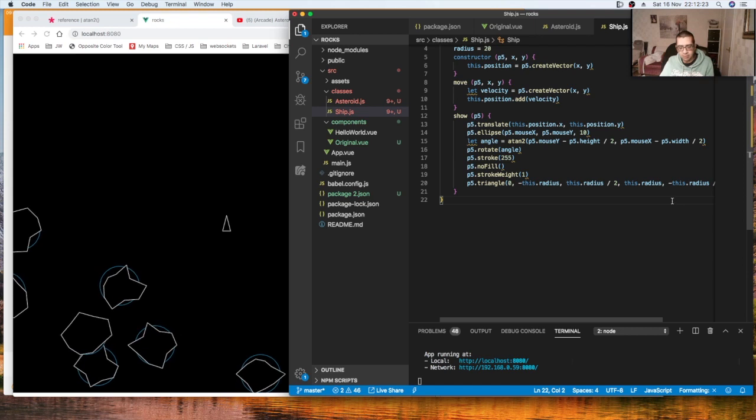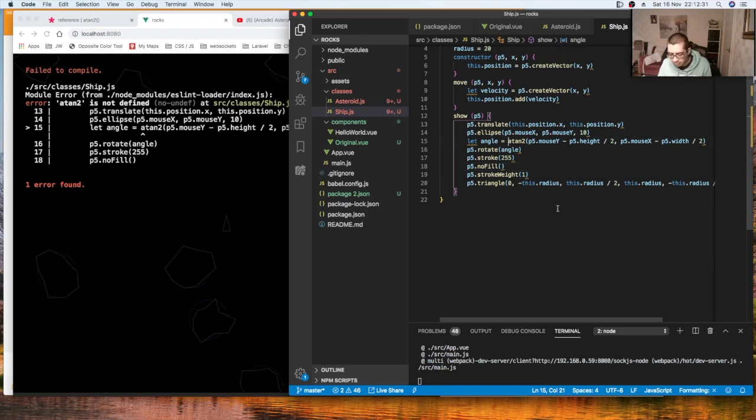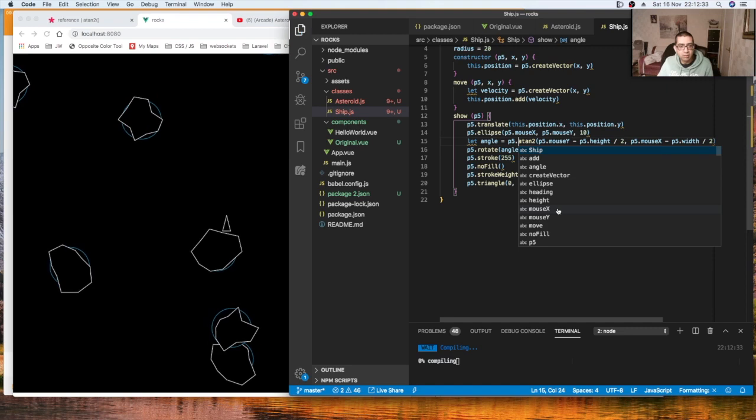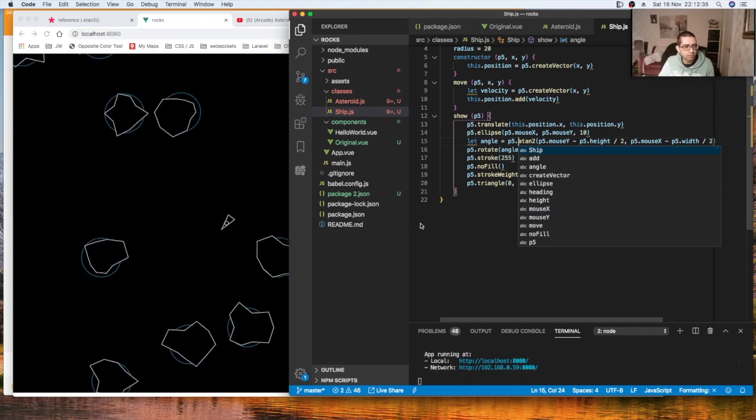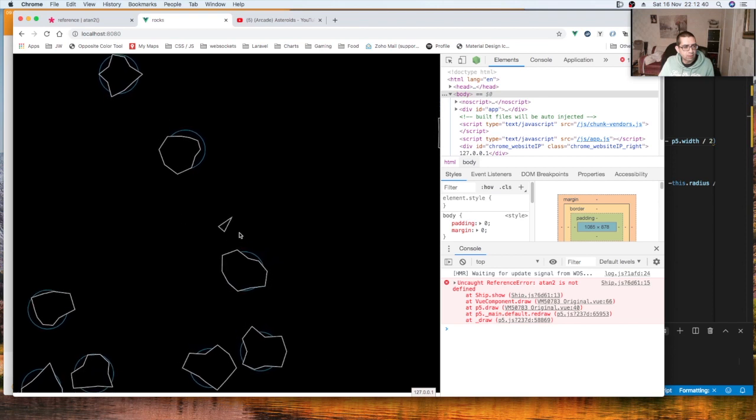Do I need to save this? Let's save that. Of course, that's a P5 method. Let's save that. Okay. Oh, look at that! It's pointing in another direction.